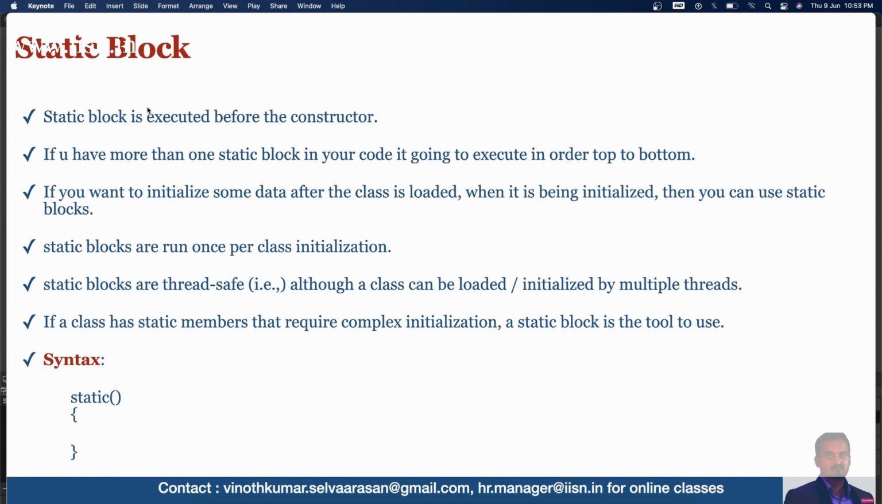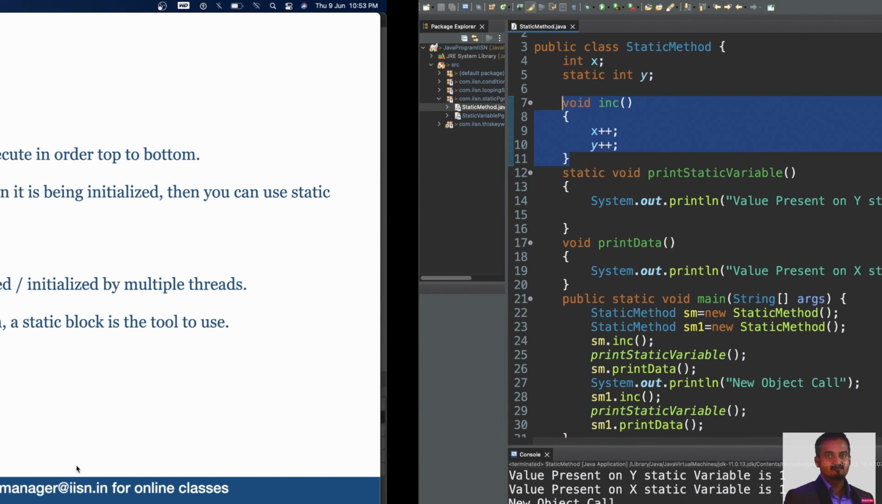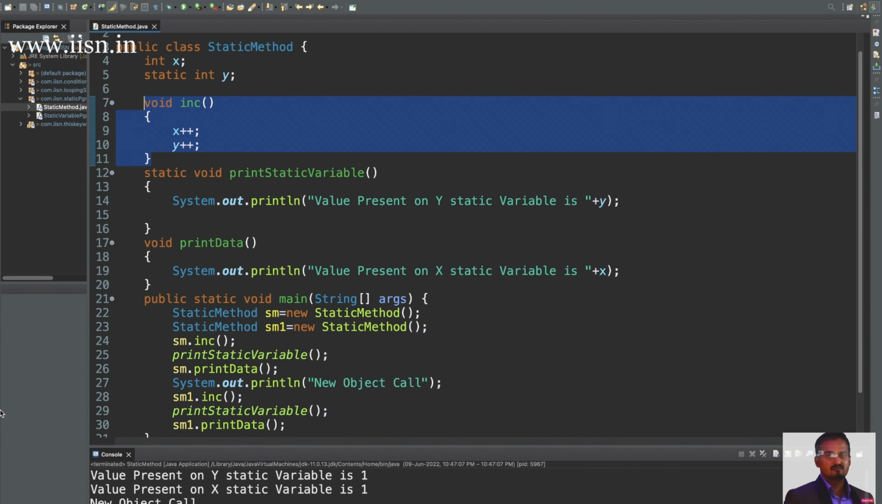It is going to be initialized and executed before the constructor. Here you see the syntax: static, open parenthesis, close parenthesis, and this is the block. Now we are going to see the implementation of the static block.